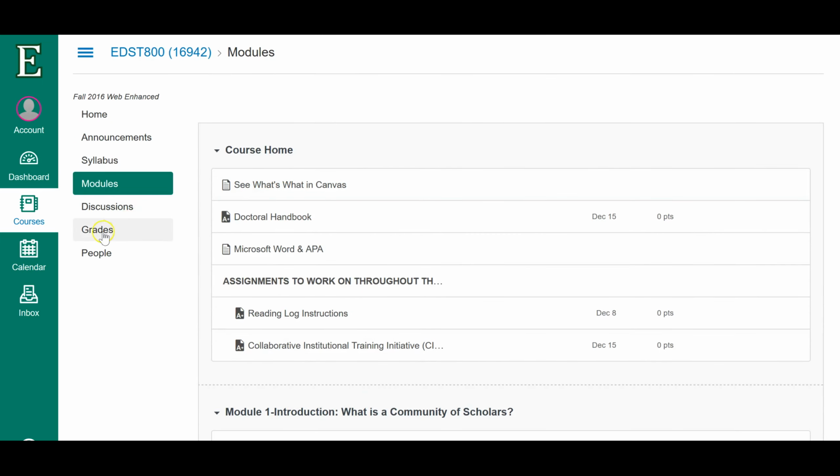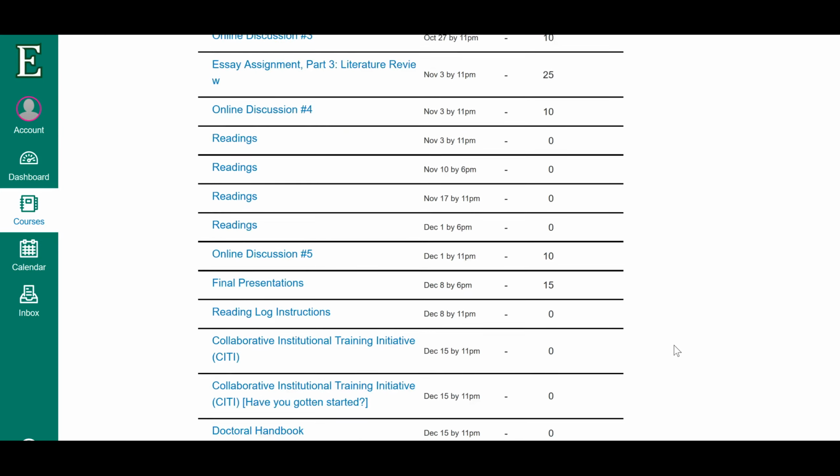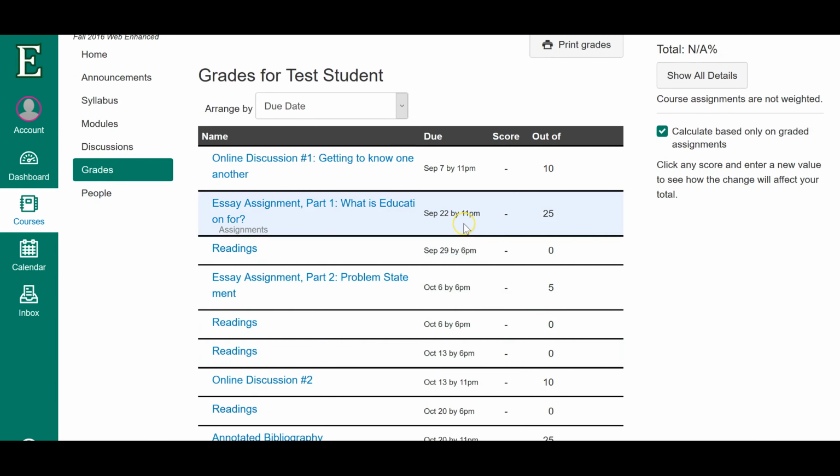Those are the modules. If you click grades, it will take you to the grades page, and from there you also see the due date for each assignment. When assignments are assessed, you'll see the score that was awarded, and then you see the total points possible for each assignment. And you'll notice that with the due dates, there is also a time associated with the due date. You can arrange the grades by due date, assignment group, module, or by title.